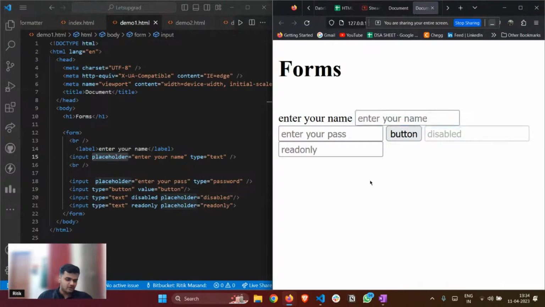Yes, we can use underscore blank. What will it do? It will open a new tab and it will redirect the page there onwards. You can use that.